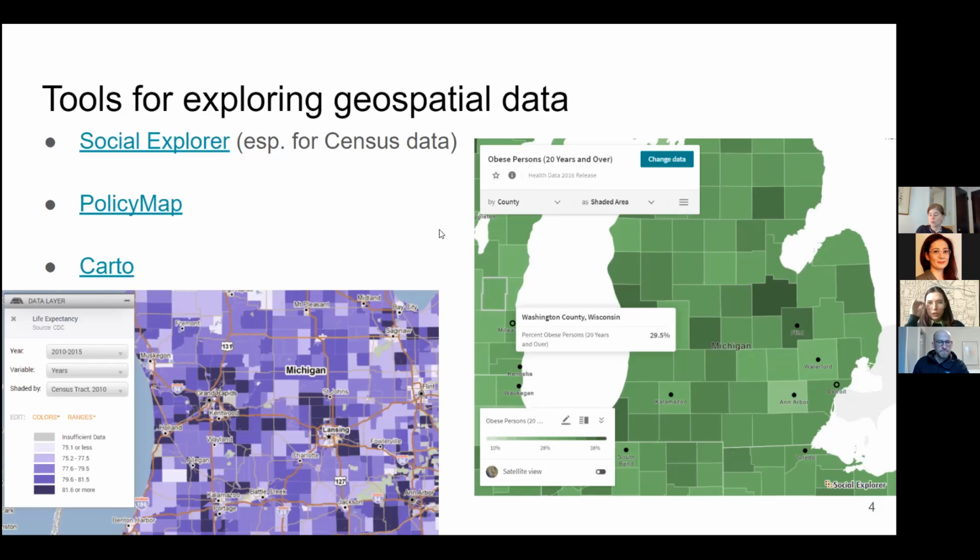On the right, you can see a screenshot of Social Explorer, which I will go into in a minute, and you can see the layout. I zoomed in on Michigan, I selected obese persons 20 years and over, and the legend in the bottom left shows you a percentage scale. On the left is Policy Map, and I picked the variable of life expectancy. Social Explorer and Policy Map have a lot of overlap, so if you're looking for something specific, you'll want to check both. They both contain census data, they both contain health-related data, but the specifics might differ. You can see the legend in the bottom left there as well.